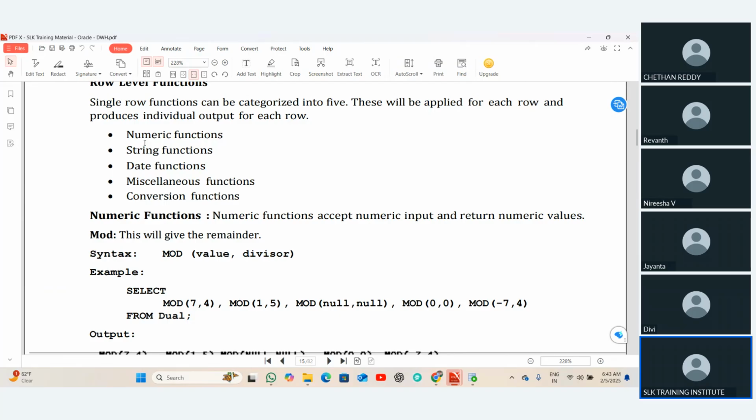So numeric functions accept a numeric value as input and return a numeric value as output. These numeric functions are used on top of a column with number data type. And one more thing before I start with the practical.